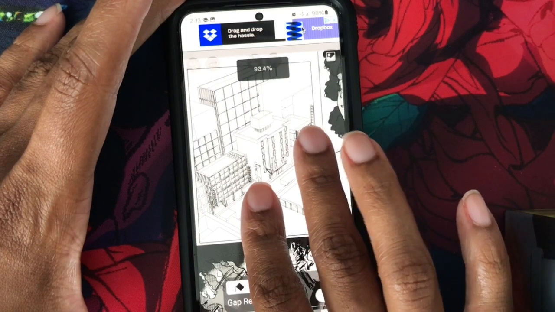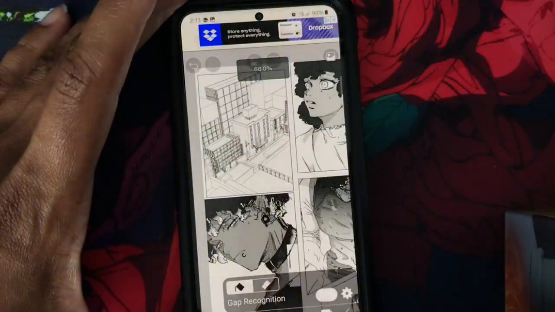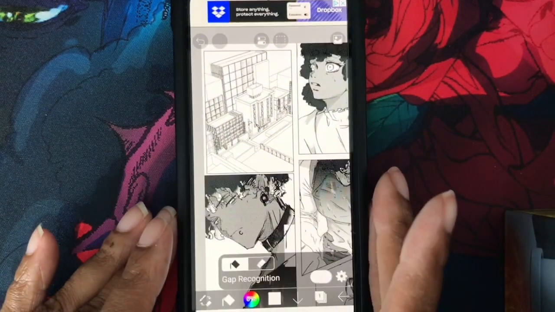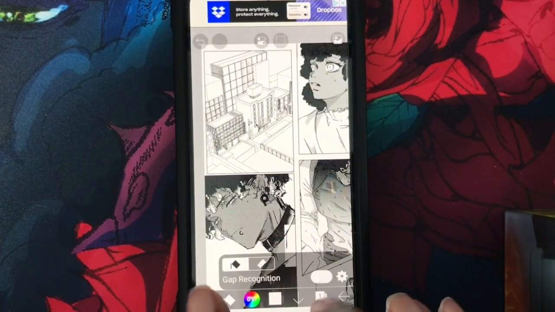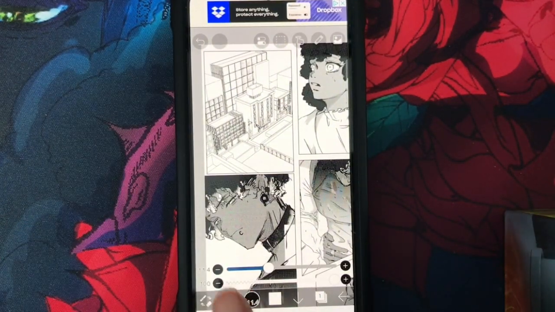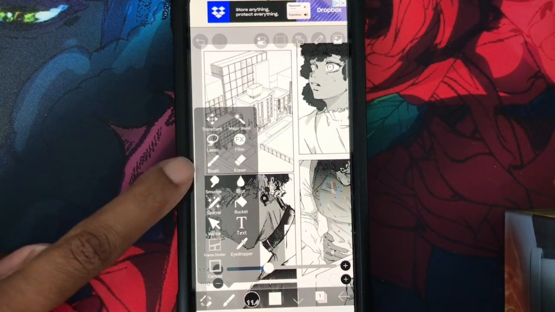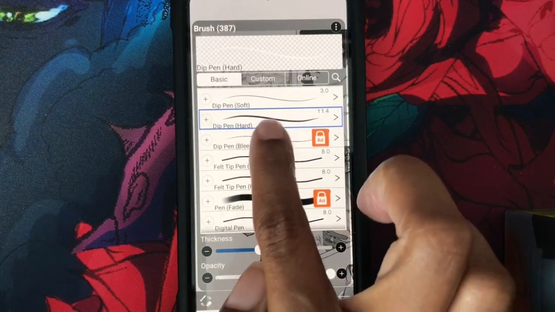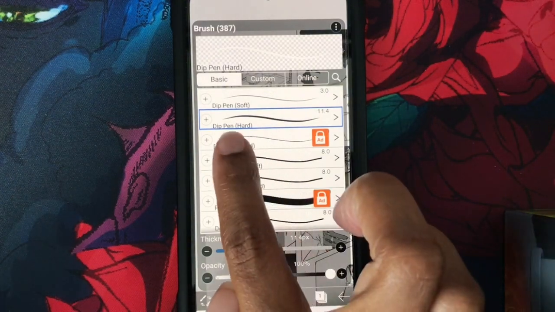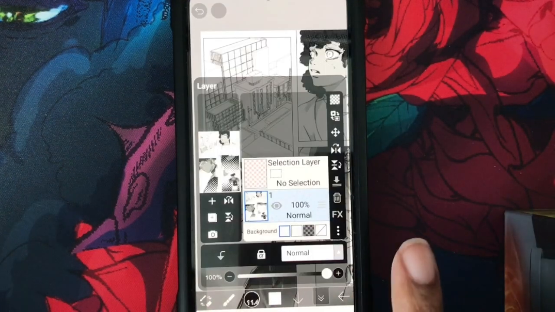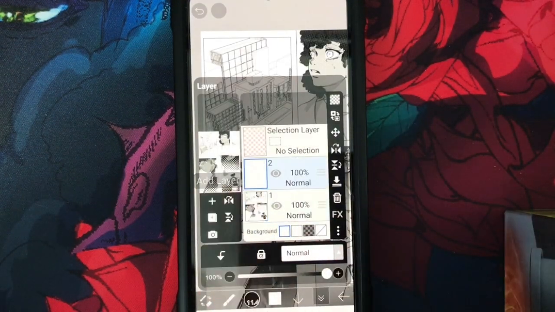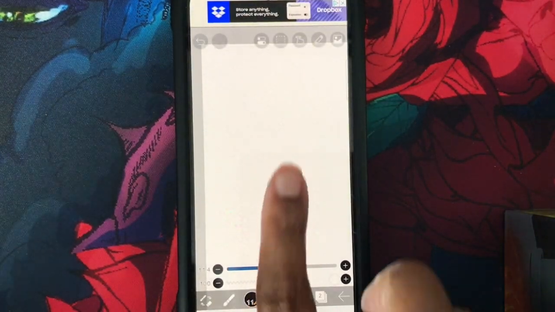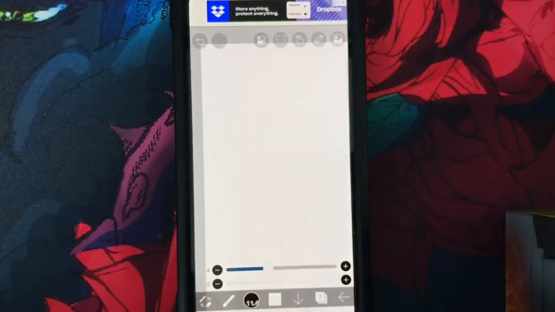You can do whichever way you like, but the first way, if you want to draw your backgrounds from scratch using brushes, I go here, and then I'll click. I like to use this brush for my inking right here, Dip Pen (Hard). If you can hear my fan, I'm sorry. And then I'm going to hide that layer so you can see what I'm doing. I made a new layer.